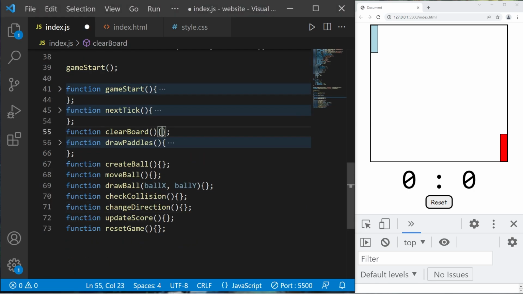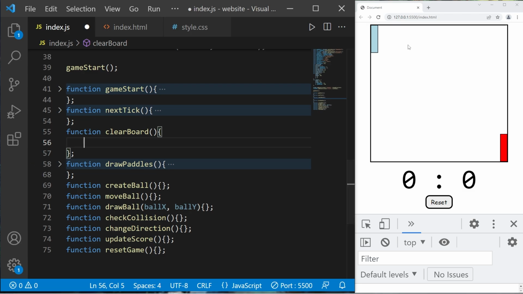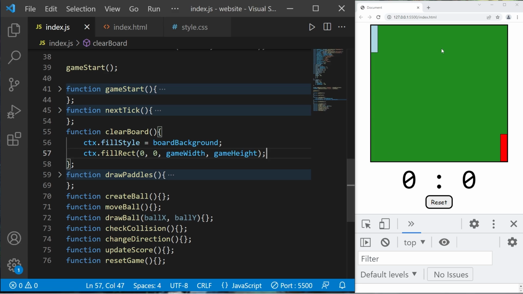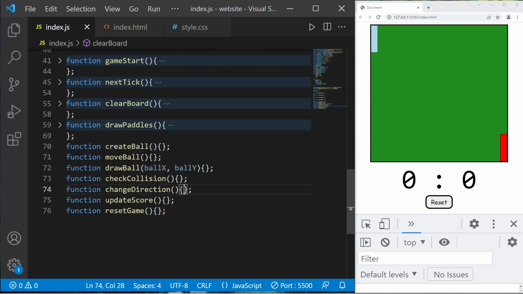Let's fill in the clear board function. All we're doing is redrawing our board. Let's take our context, set the fill style equal to the board background, context dot fill rect will begin in the top left corner, 0, 0. The width will be game width. The height will be game height. And that's our background. So that is the clear board function. We're redrawing our canvas.